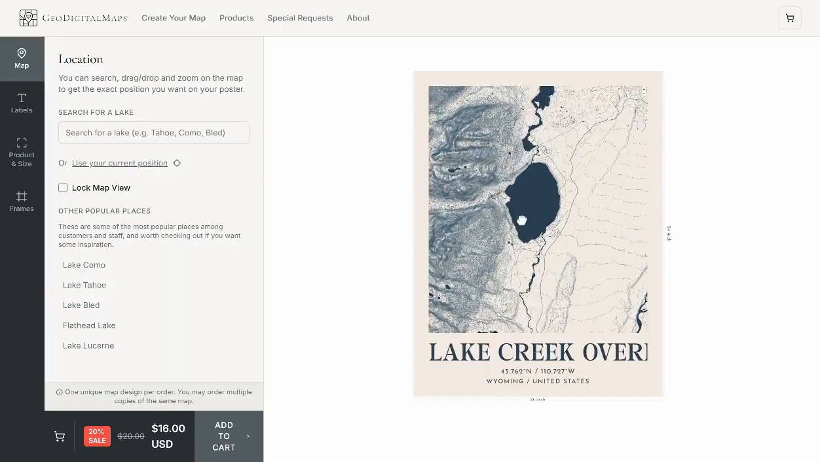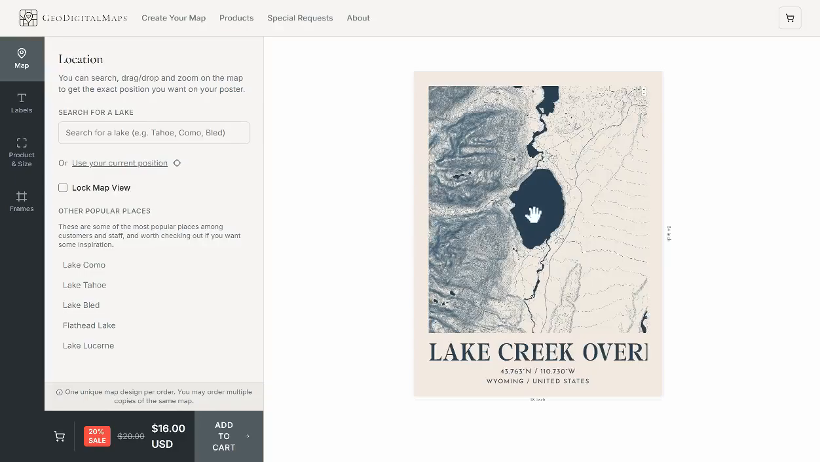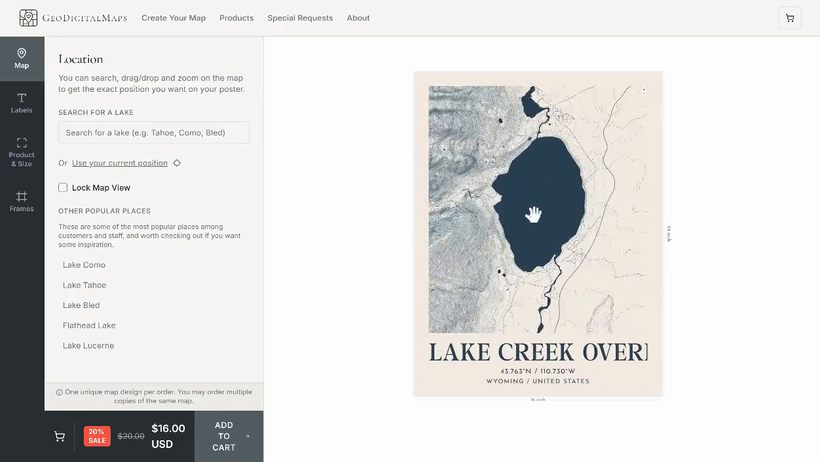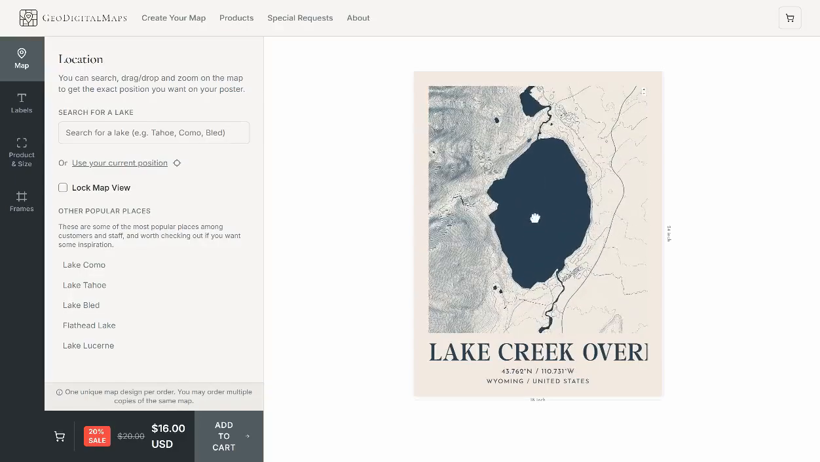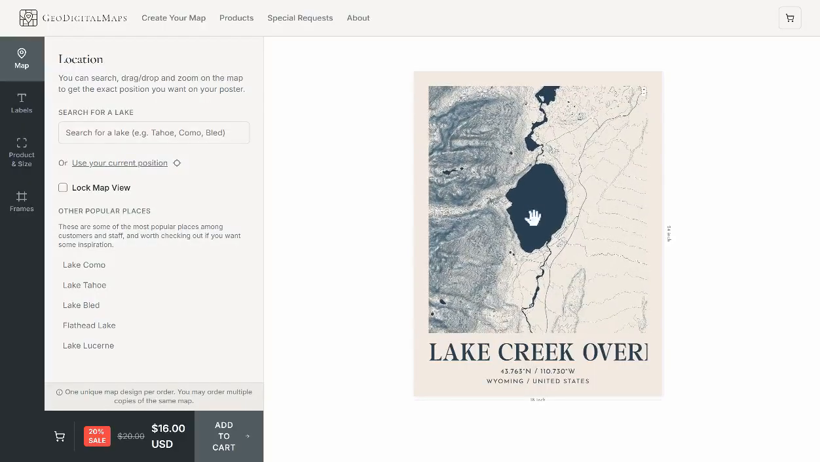I like to show the terrain on the side, so I like to zoom it out a little bit so you can see that. However, if you wanted to zoom in on the lake, you can do that and have the lake fill up more of the map window. So let's zoom out. So let's say I'm very happy with that zoom and the way the lake is centered on the map.